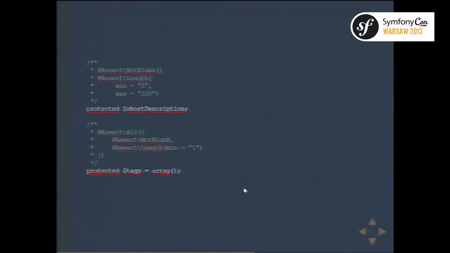So we can put those kinds of annotations inside our entity or other class to be sure that we have correct data inside our parameters. We are not supposed to check it again after that. We cannot set the tags or short description if it is invalid.